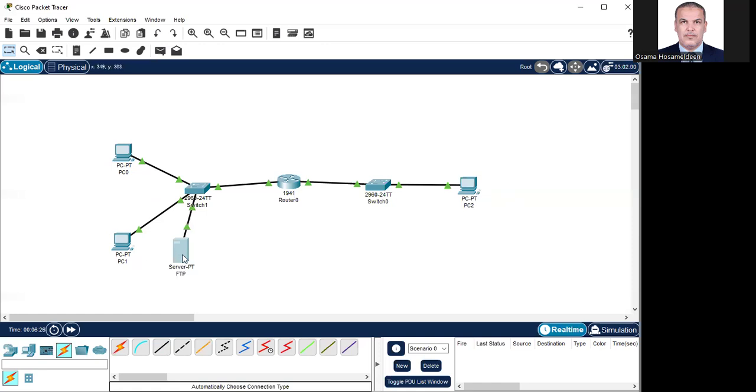How do we make sure that everything is working? We can test that with this PDU. Click one here, click one here, it is not successful. Another time. Okay, so successful. What about connecting this PC to the server? Still failed. Another time, successful. Okay, so we can connect from this PC to the FTP server. We made sure that everything is connected and working without any problem.